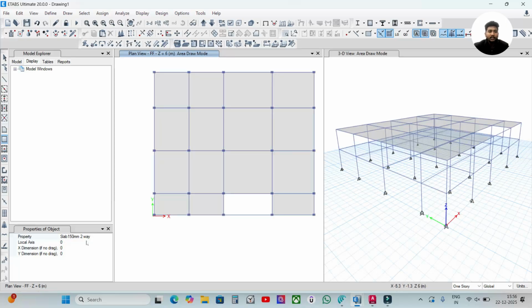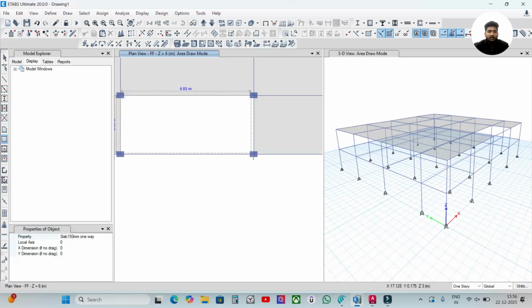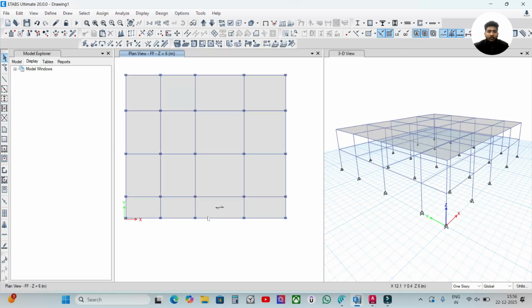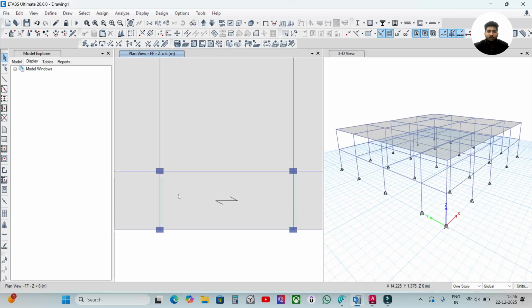Now we will choose here the property. In it we will choose the one-way slab, and here we drag and drop, and you can see that the one-way slab has been placed, but its local axis orientation is in a different direction. We have to place this in the perpendicular direction, because the one-way slab carries the overall load to the shorter side beams. So it will be carrying the load to this beam and this beam.